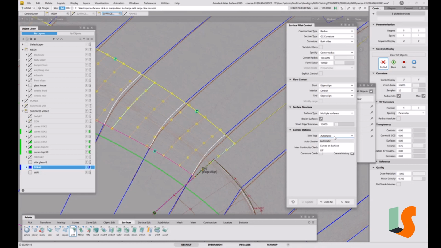If you don't want automatic trimming, you can just say curves on surface, and so you keep the original surfaces there, but you've got the curve on surface if you wanted to trim to it. Or if you don't want the curves on surface at all, you can say off, so it doesn't put curve on surface on, but then of course you don't see the continuity checker.